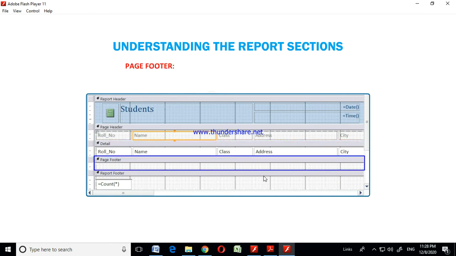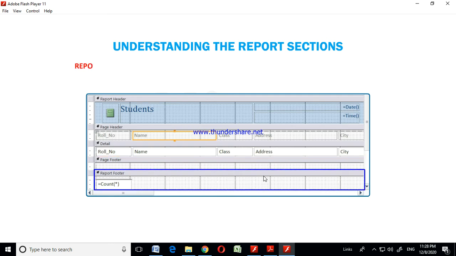Page footer. This section is printed at the end of every page. Page footer is used to print the page number or total number of pages. Report footer. Report footer prints report totals or other information for the entire report. It appears on the last page of the report and displays the summary of the entire report.